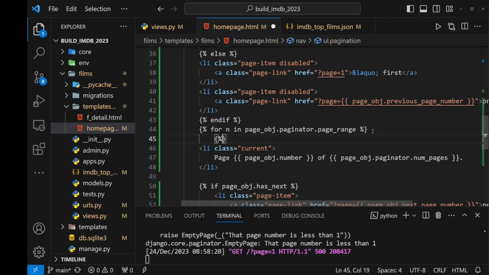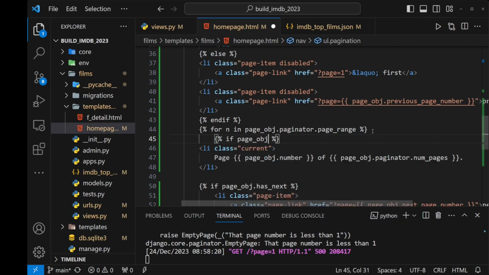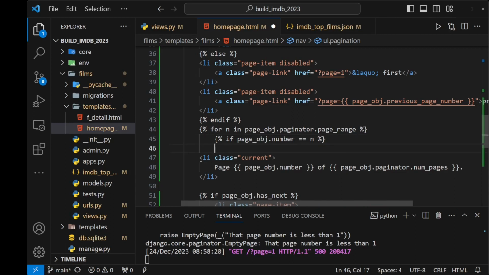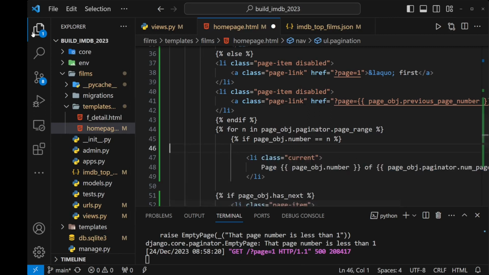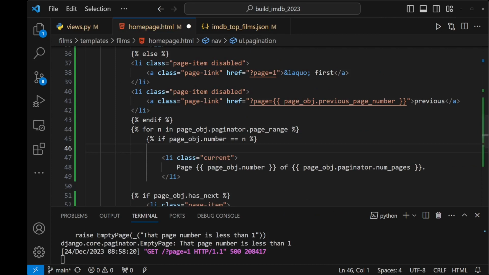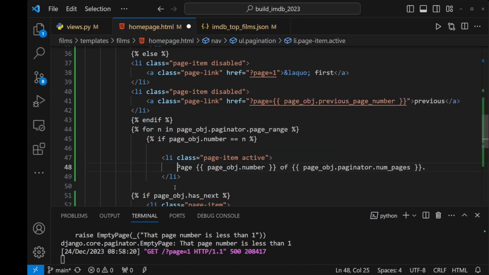We're going to say if page object dot number is equal to n, then what we'll say is that our current page, let's move that way for a second. So then what we'll say is our current page we'll say is active. So our current page, okay, and that's why it wasn't showing up properly, because there should be a page item, and we'll change that from current to active. Let's end that if.